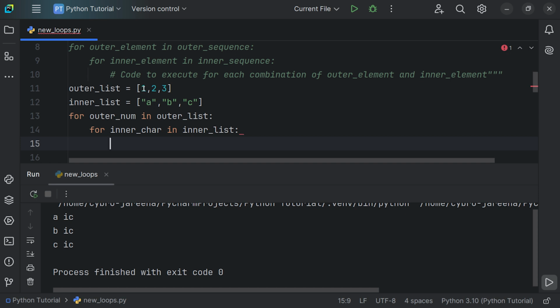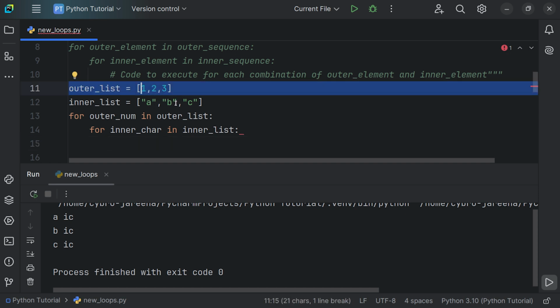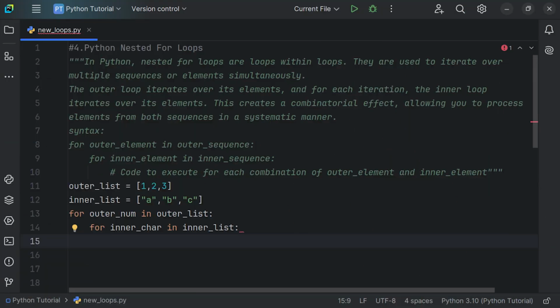Then again this will take the first element, then would choose B. Then again when we make an iteration, this takes the first element of this list and just goes with the other element. Okay, so this step will be repeated.